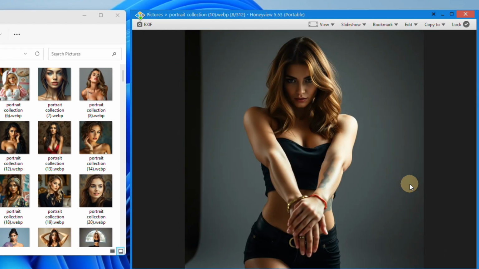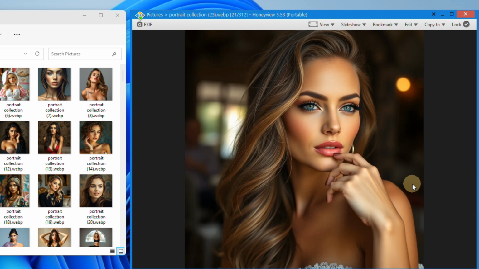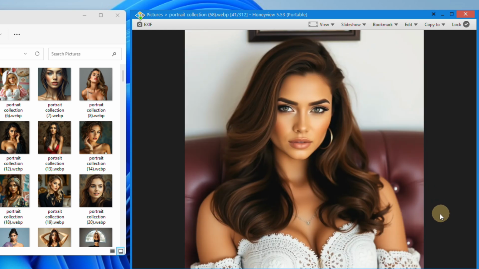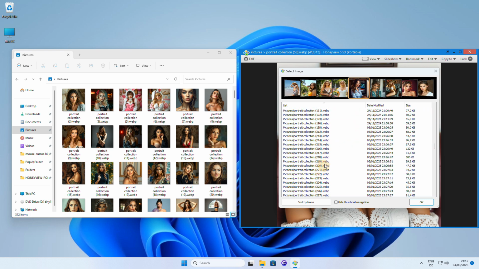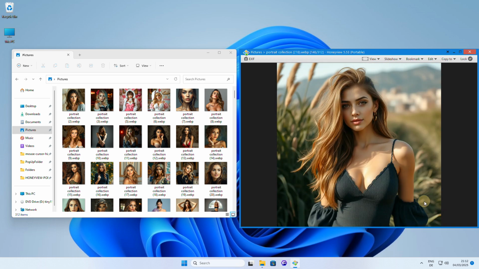In this video, I'm going to show you how to batch convert images to a different file format quickly and efficiently. Whether you're a photographer, graphic designer, or just someone who works with a lot of images, you'll likely encounter situations where you need to convert multiple files at once.